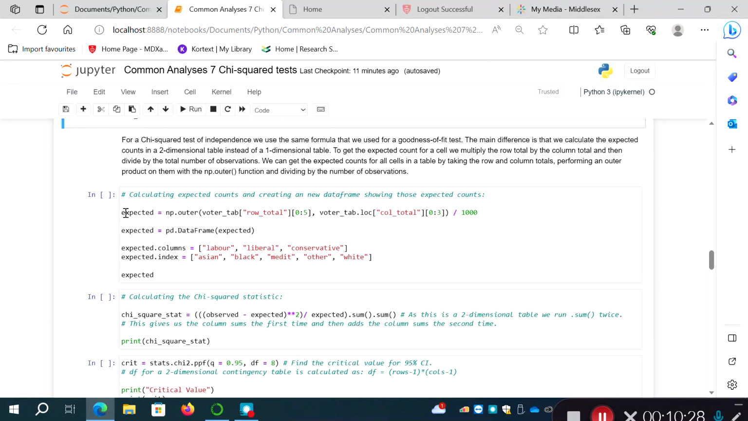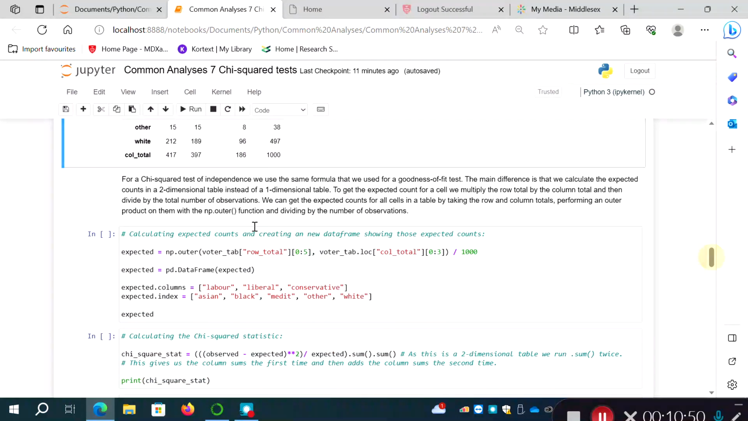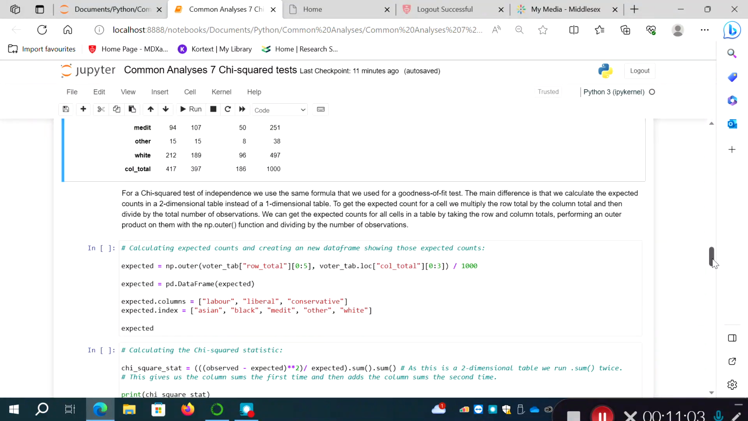Okay, so I'm going to call this expected, and we're going to use this np.outer function, whatever you prefer to call it, and it's going to be an outer product. It's going to take the row and column totals essentially to give us the expected counts, and we're going to pass voter_tab, which remember was our voter table, in as an argument, and we're asking for row totals 0 to 5, and then voter_tab column totals 0 to 3. So pretty much similar to what I did above there.